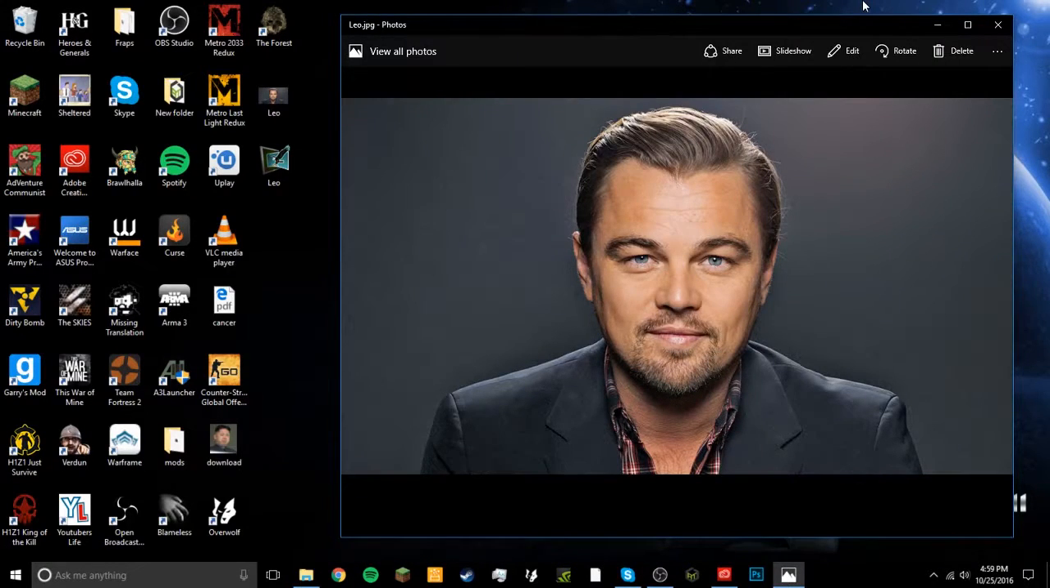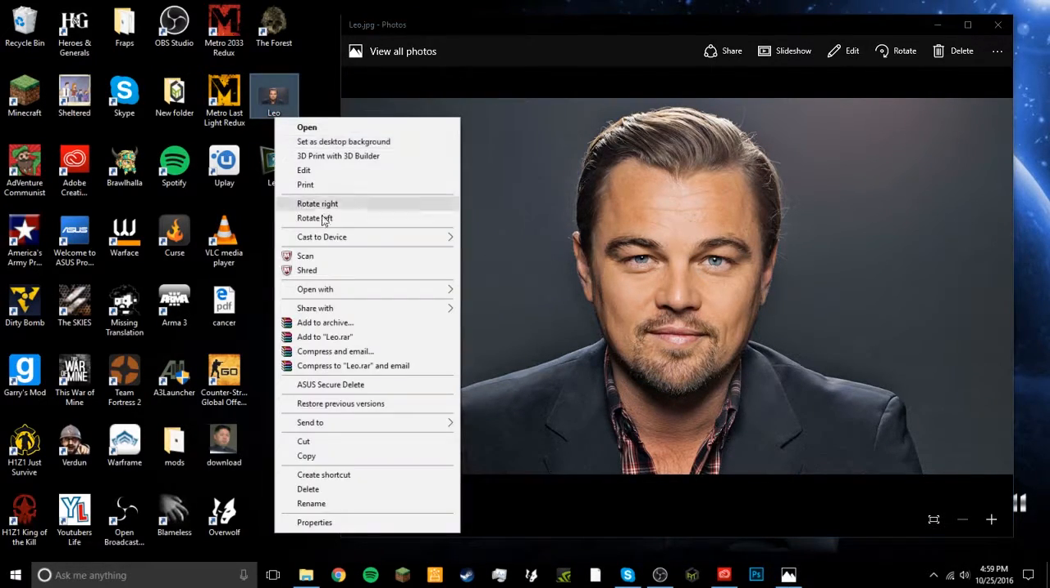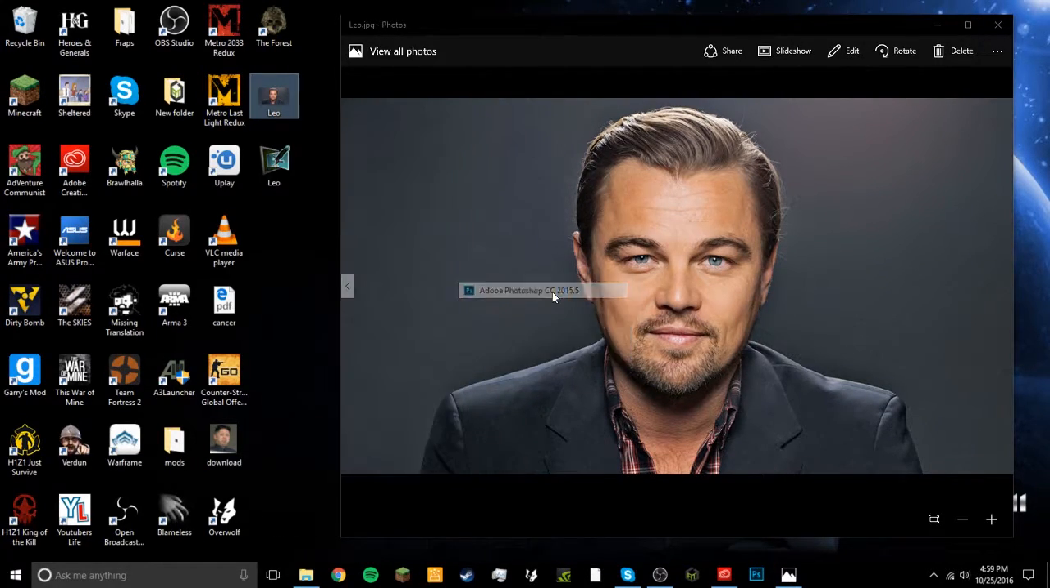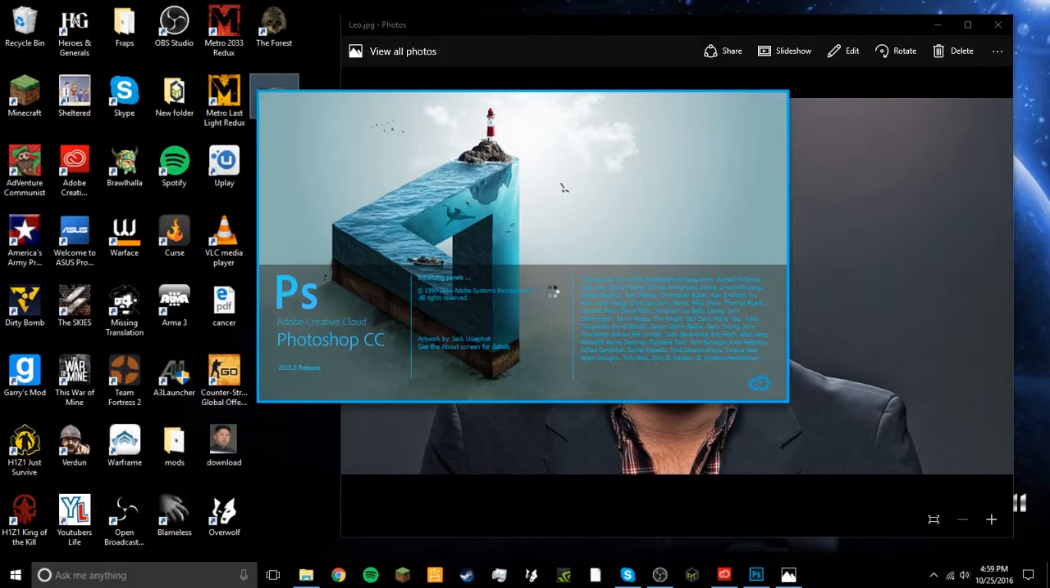Hey YouTube, so today I'm going to be working on a Photoshop edit. My last one got deleted. It's a tutorial on how to change the eye color and hair color, and then I'm going to do some more effects to Leonardo DiCaprio, as you guys can see here. So all you want to do is open up the picture you want in Photoshop. So I'm going to load up Leo.